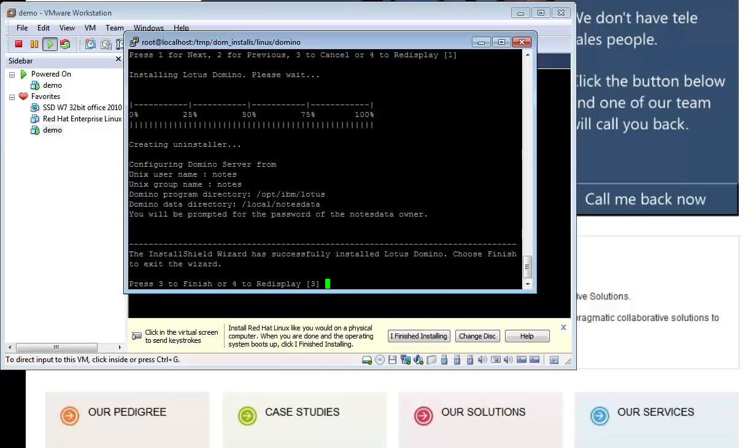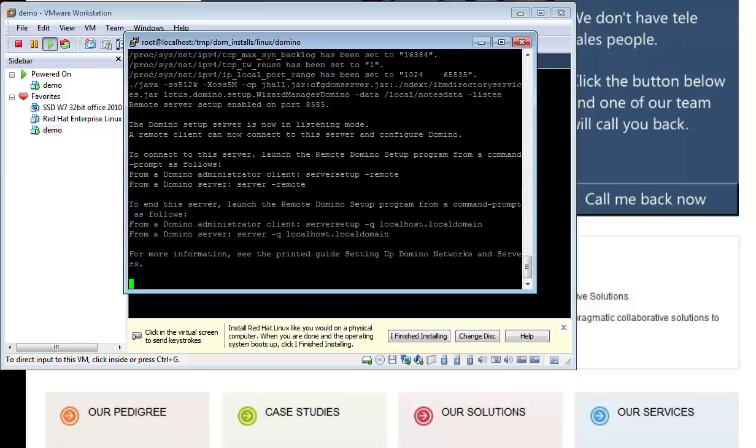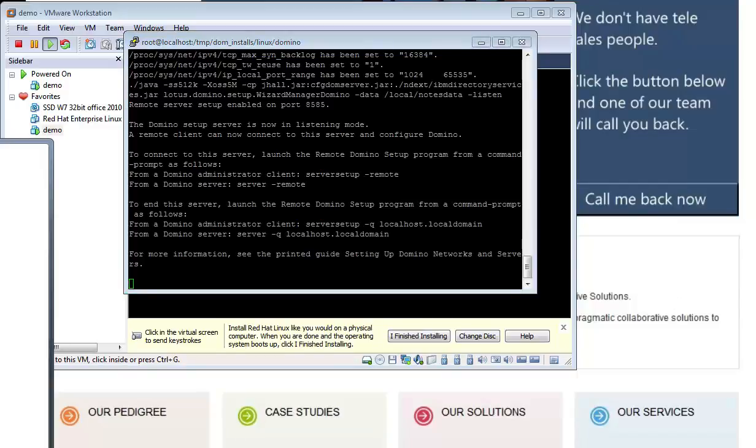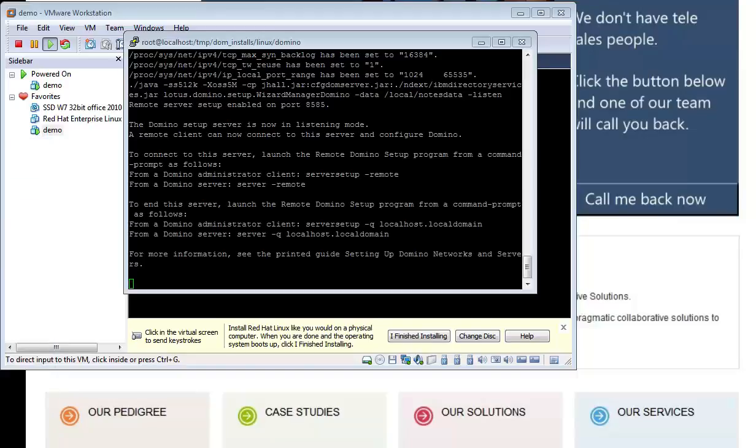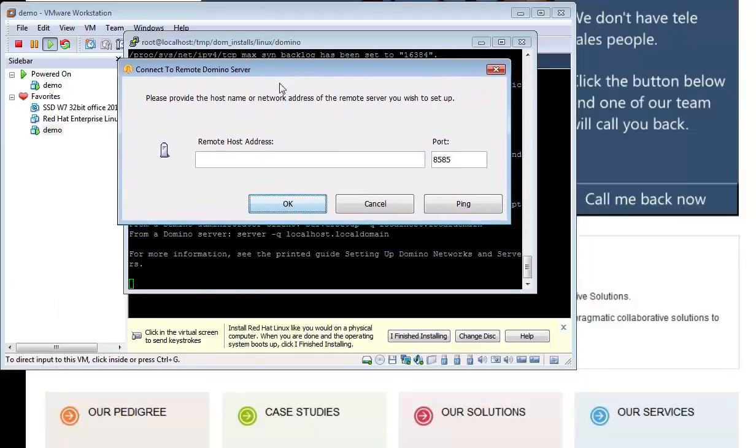Okay, so that has installed, so we can accept that. There was an error message there about ulimits, which I'll show you how to get rid of in a little while. So that's now running, and what we need to do is to start up the remote server install that comes with the Lotus admin installation. So if you look in the folder on your Windows machine, you'll find this.